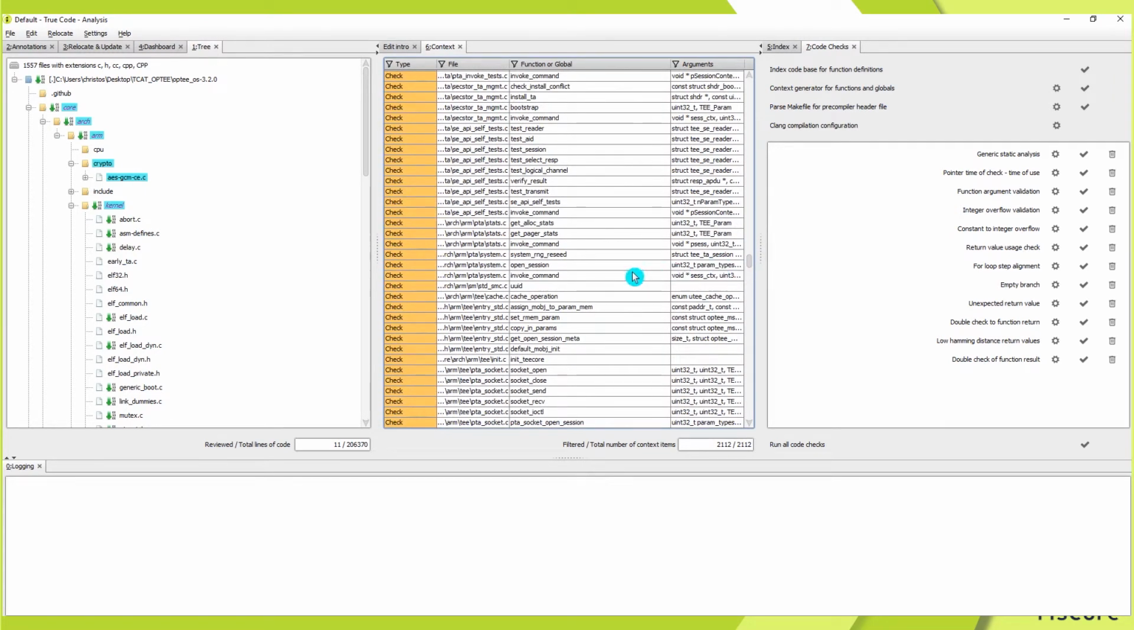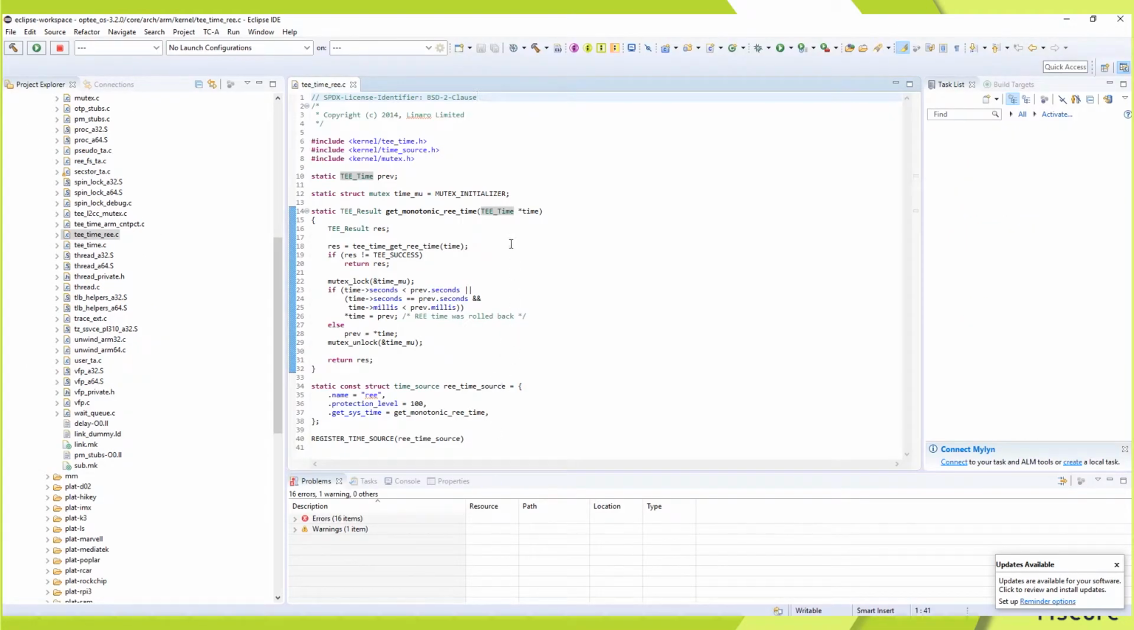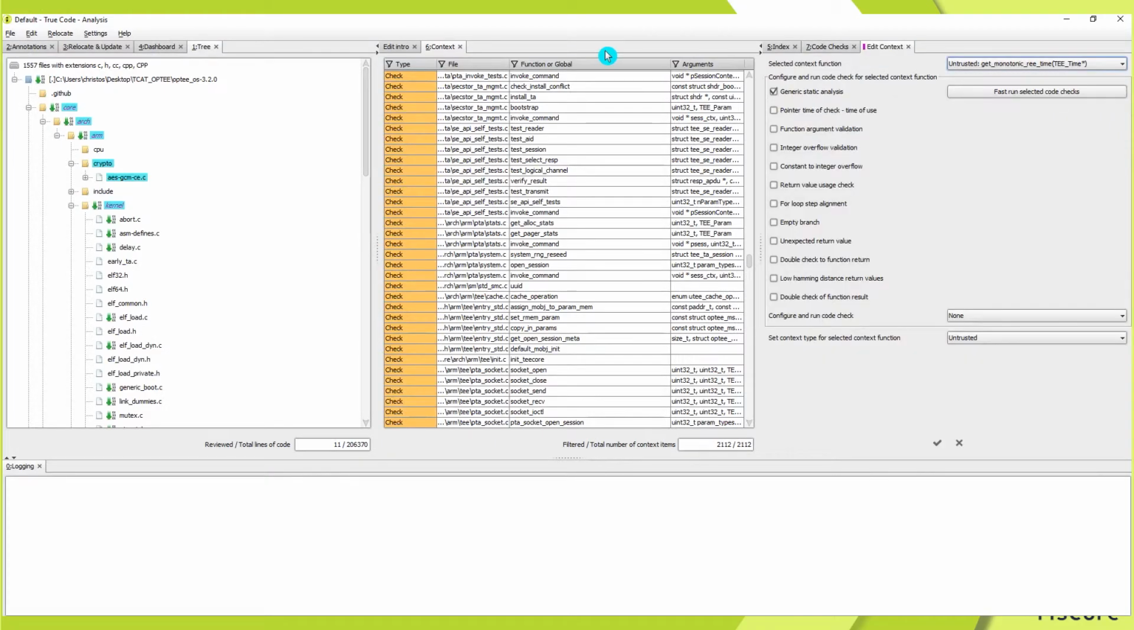The alternative way to create context is manually. It can be done through Eclipse by simply selecting the function we want, then clicking the Context button. We can see that the Edit Context tab will open. This tab can also be opened via the Context table. There, we can select the context function in the pull-down menu and add it as an extra configuration in the context, or start a fast code check on that specific context item.